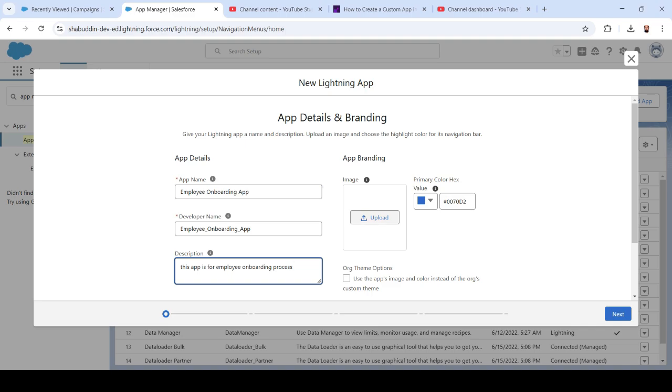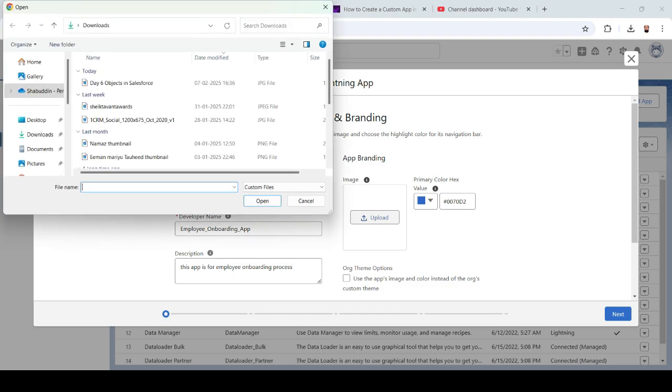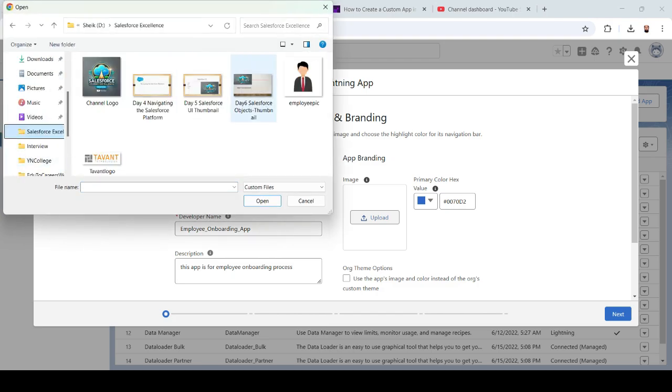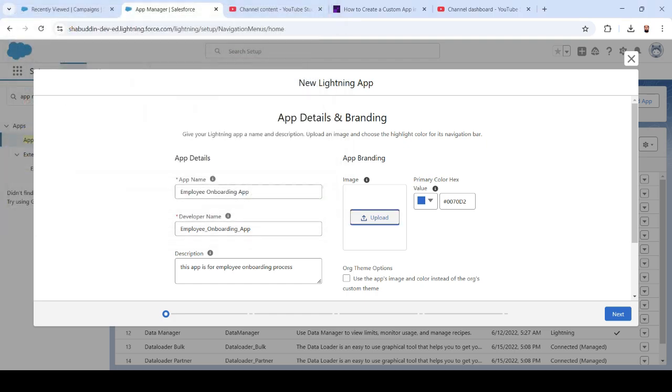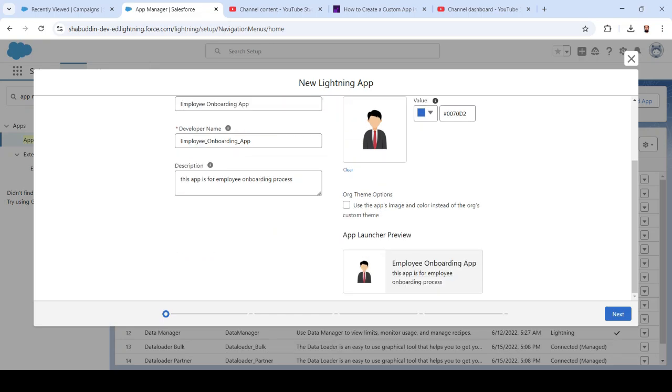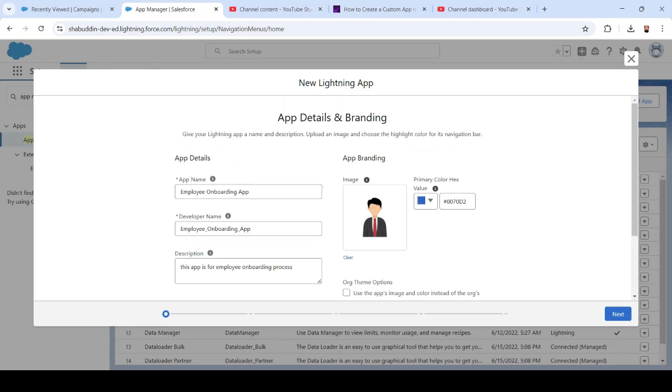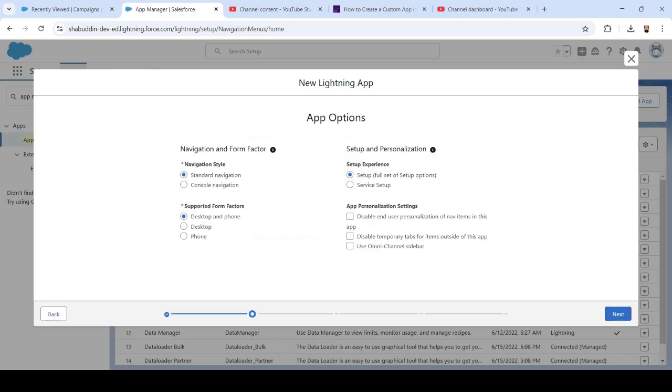So already I have downloaded one sample image, so you can click on upload, and then that image I have stored somewhere here. Yes, this one. Okay, so this image will appear when you open the app. I'll show you. Once these details are provided, click on the next button.